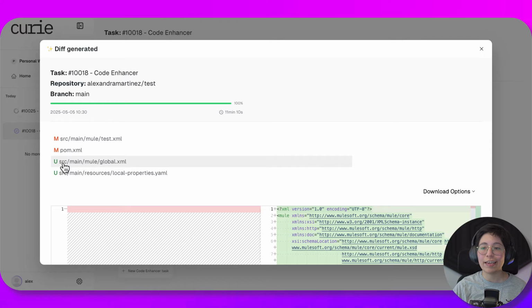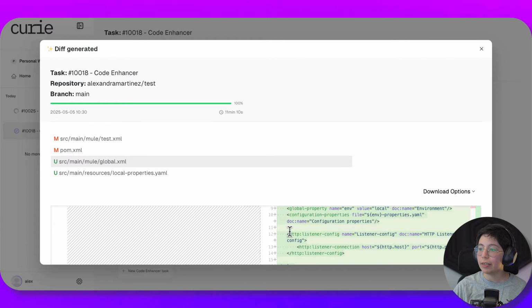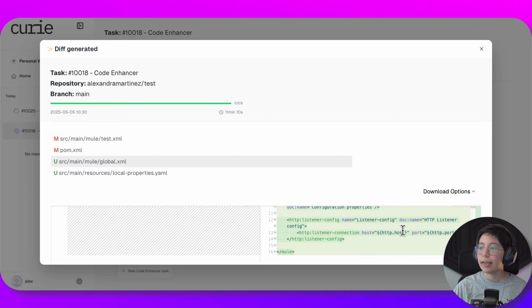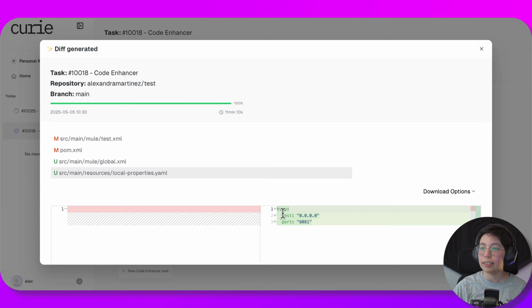But here is the good thing. In the src/main/mule global.xml, it has the global property env set to local, which is what I described in my task. Then I have the configuration properties set to env properties.yaml, which is also what I asked, because it can select .yaml.properties, but I selected .yaml. My listener configuration was moved from my test.xml to my global.xml. And the properties of host and port were taken and put in another file, which is my local properties.yaml.